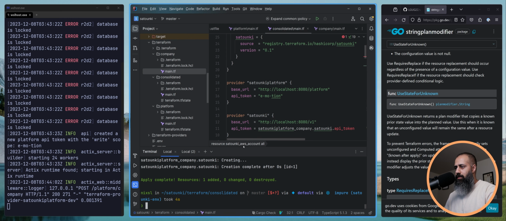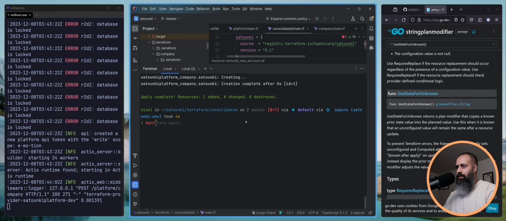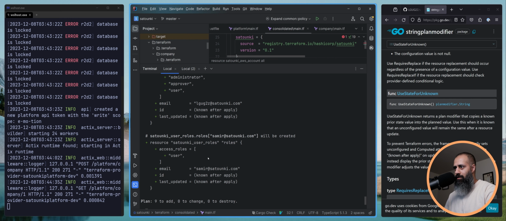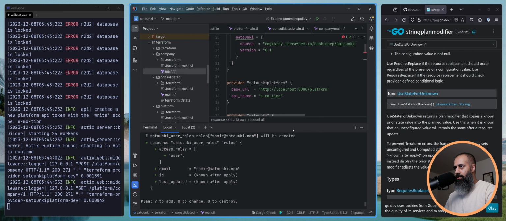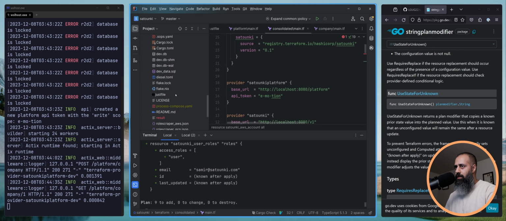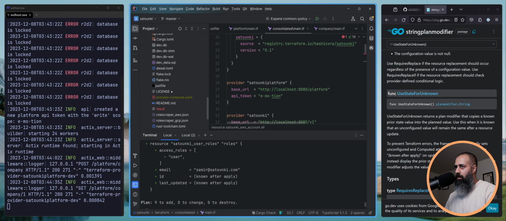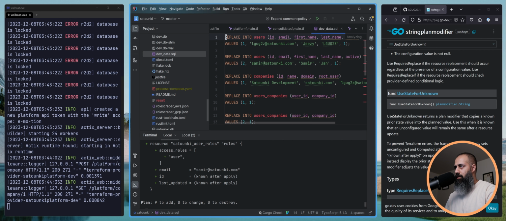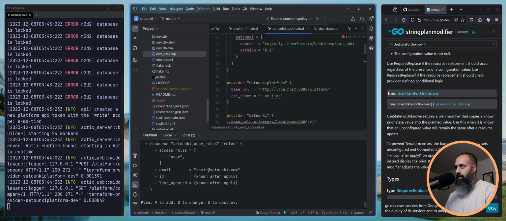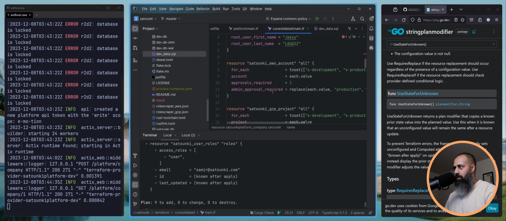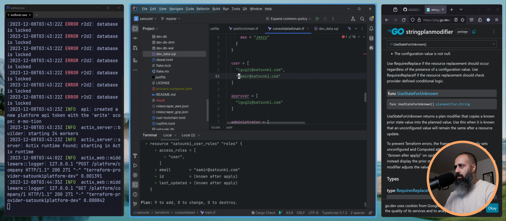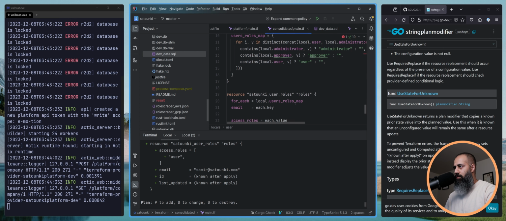Yeah, let's see how this goes. Terraform plan. Ooh, looking good. But so okay, we don't have Samir's account because Samir comes from the dev data, right? We insert Samir here, so I'm gonna remove Samir. Where are you, my friend? Samir. Oh, okay, I think that's the only one.